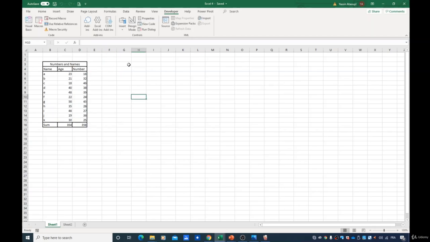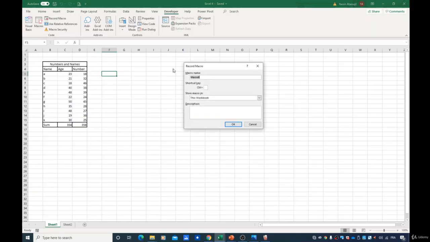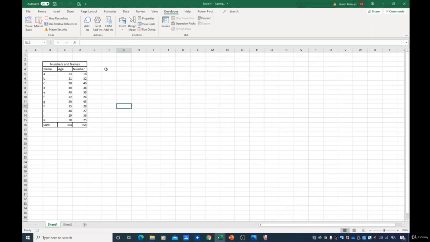So I'll record the macro automatically. So pretty simple. I'll go here and I will just record the macro. So I'll click on record macro and I will do it. So here we have our step 3. So pretty simple. This is exactly what we're going to do.